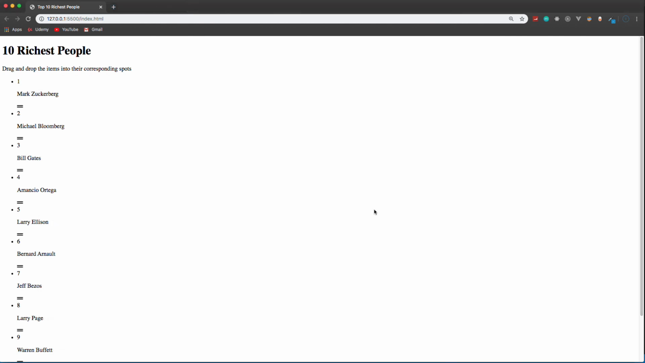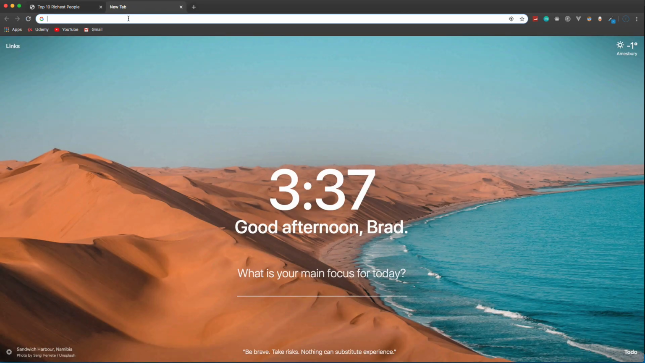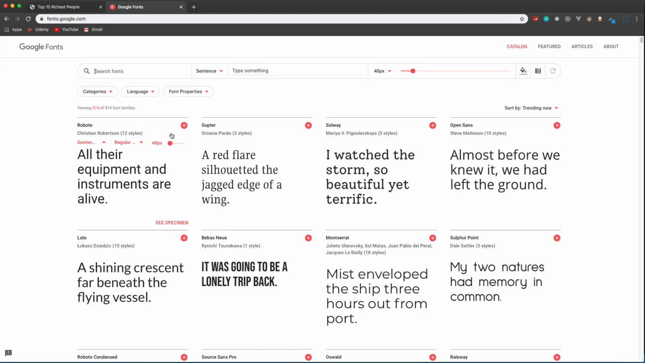Alright, now we're going to do the CSS because this doesn't look very good. I want to move everything to the middle and style these list items and so on. The first thing we're going to do is grab a font from Google, fonts.google.com. We're going to grab the Lato font.